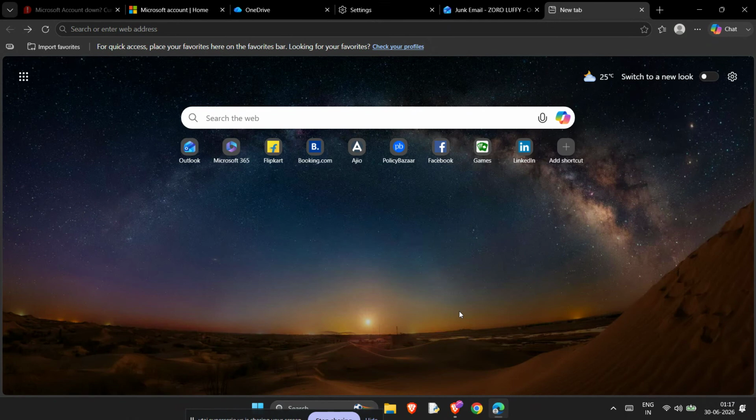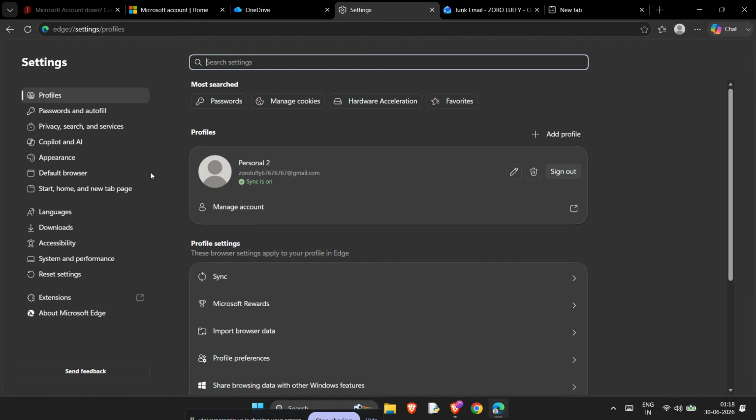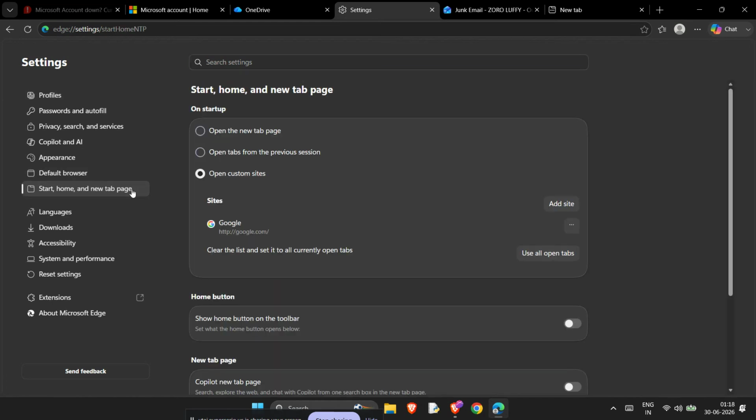First, open Microsoft Edge. In the top right corner of the browser, click the three dots menu, then choose Settings. Once the settings page opens, look at the menu on the left side and click Start, Home, and New Tabs. This is where Edge controls what appears when you open a new tab or start the browser. Now go to the New Tab Page section.